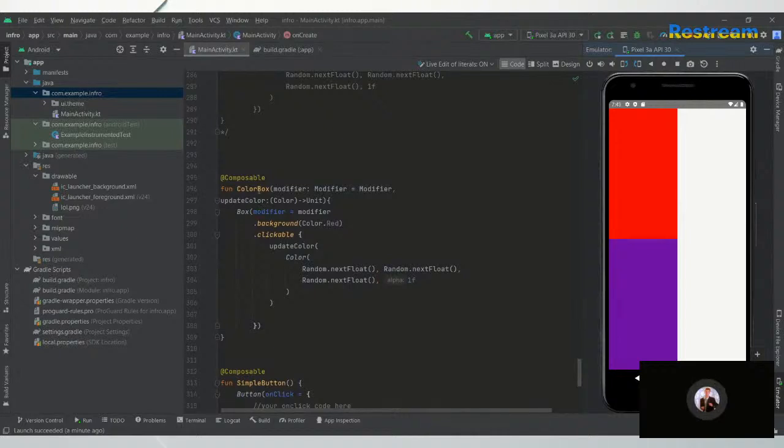So we didn't declare this mutable state inside of this ColorBox. If you see what parameters we have, we have a modifier, and in case we don't give a modifier, it gives you an empty modifier as the default value. The second thing is a variable that is a function which will take a color and return nothing. We made a box with a red background color and made it clickable. Clickable lets us give a lambda function to it, a simple function. This update function gives us a random color.